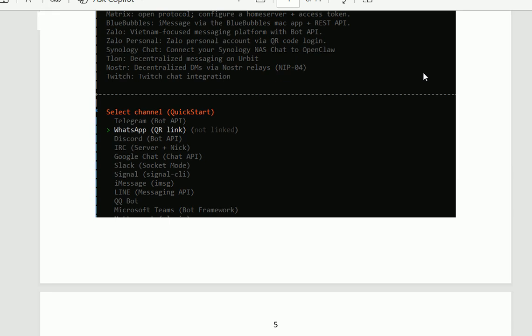You can see that there are other different options like Telegram bot, Discord bot, IRC, Google Chat, Slack, Signal, iMessage, Line, Microsoft Teams bot framework. These are all the channels that we can configure using OpenClaw. But right now, I shall cover the integration with WhatsApp. In the coming series, I shall also cover the integration with Microsoft Teams.